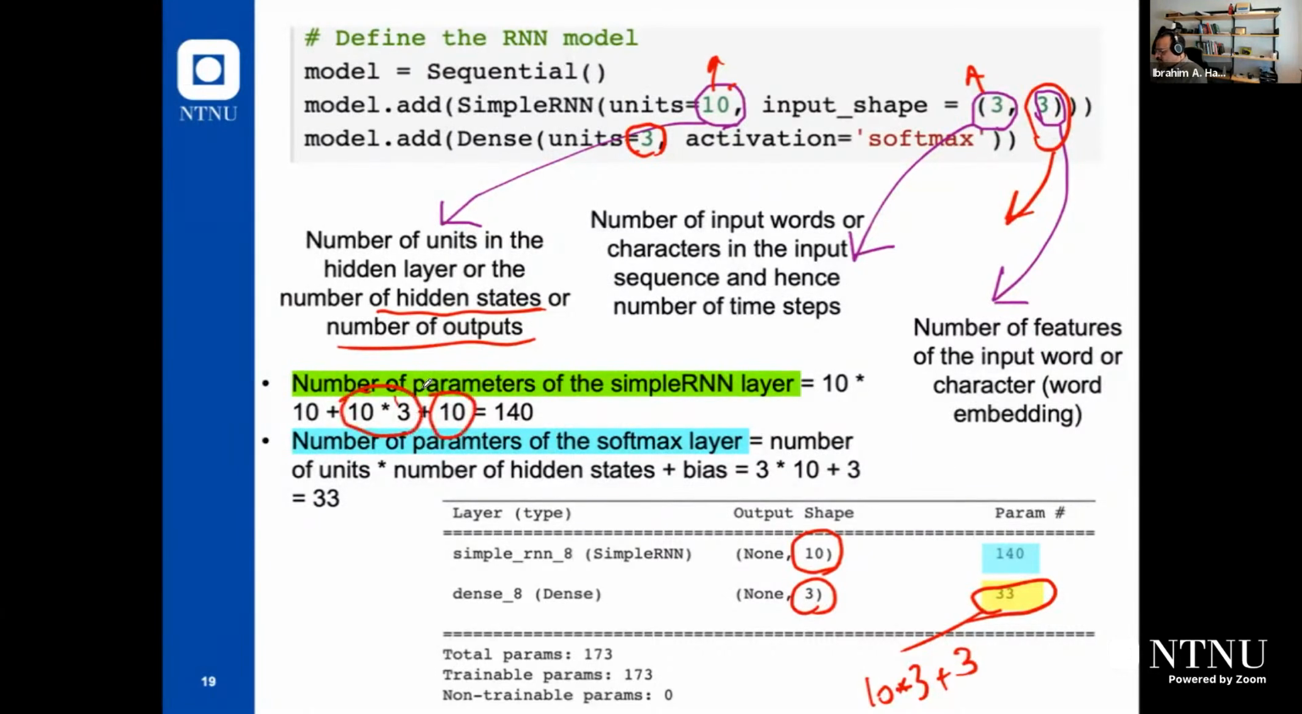So if you need to calculate the number of parameters of the simple RNN, it will be 10 multiplied by 10, which is the number of recurrent weights, plus 10 multiplied by 3, which is the input weights, plus 10, which is the bias. So in total, it will be 140. So now we have 140. So in total, we will have 173.